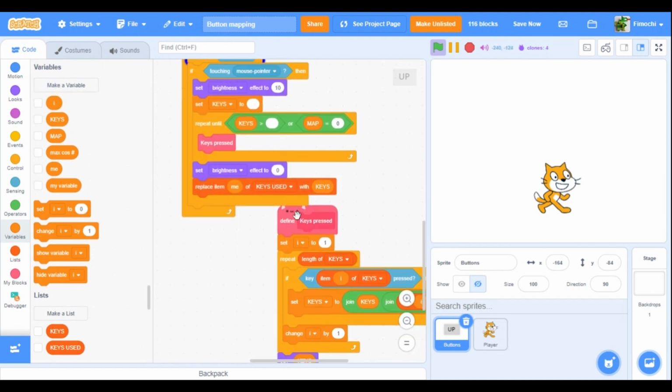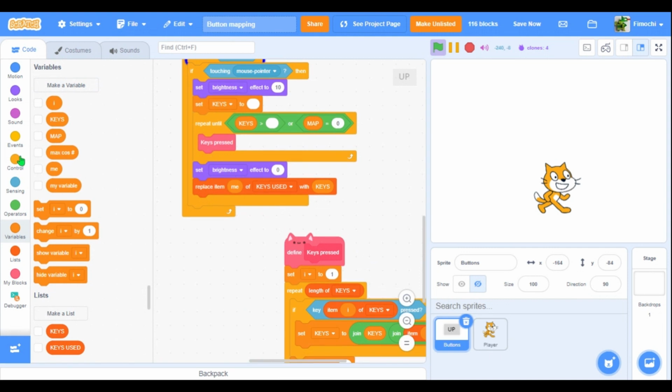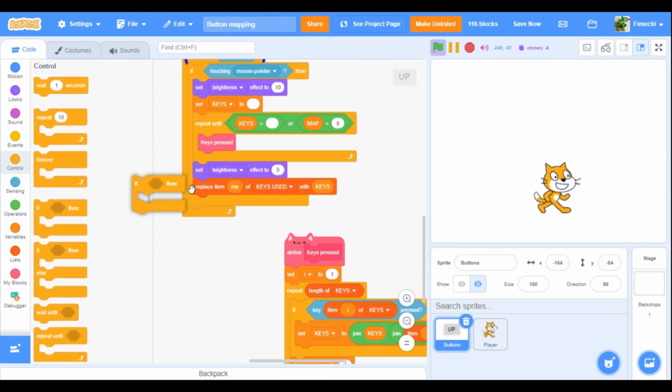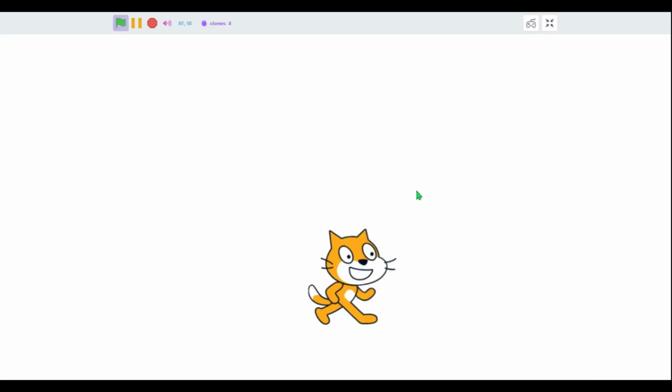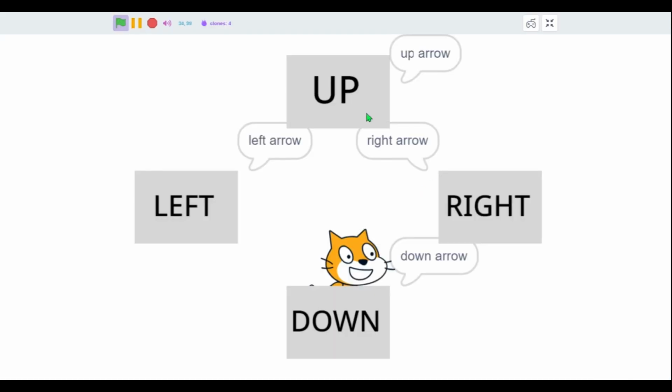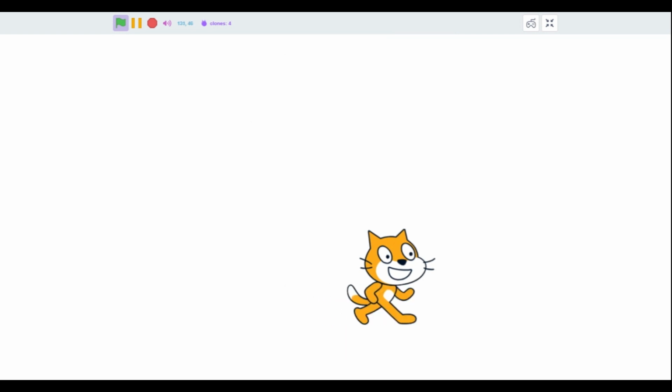So now what we're going to do is go into control and go if, and then if map equals 1. So basically it's not going to replace the item with the new key press, which will cause a glitch, and it's just going to work normally. So now when you go to test that, press save and M. Now when I click the right arrow and then press S, it'll all work well and good.